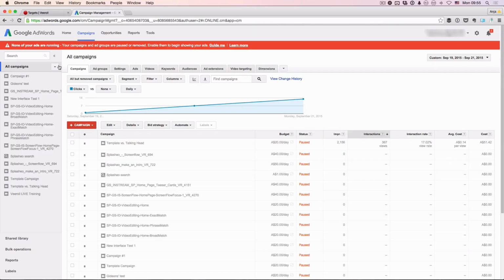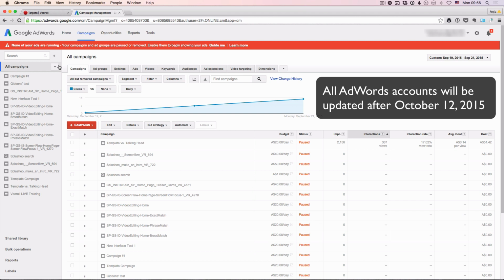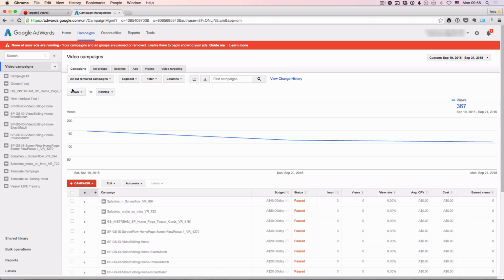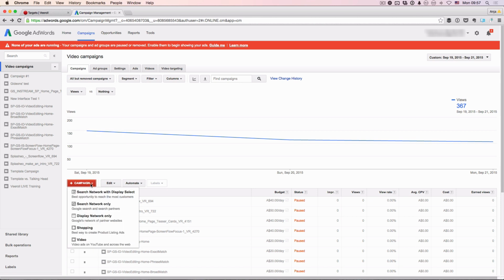After you've updated your AdWords account, which will happen automatically after October 12, 2015, you will notice that things look a little bit differently. Now, in the old interface, you would see a link on the bottom left of your screen to go to all video campaigns. And now this area is integrated with the rest of your AdWords campaigns. When you click on this little arrow here, you will see that you now have the link right here that says video campaigns. To create a new campaign, I simply click here and choose video.